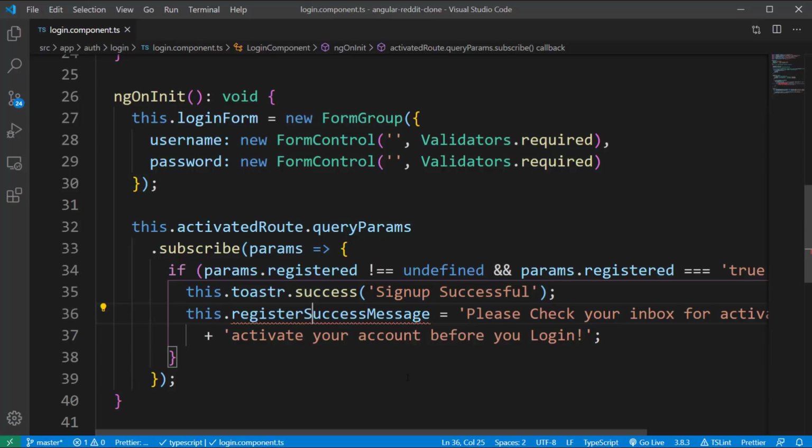And in case we receive a query parameter with the value for registered as true, then we display the success notification message, sign up successful, using the toaster.success method. And the next thing is we are setting the value for the field register success message. We will be accessing this message inside the login component HTML file after the successful registration.